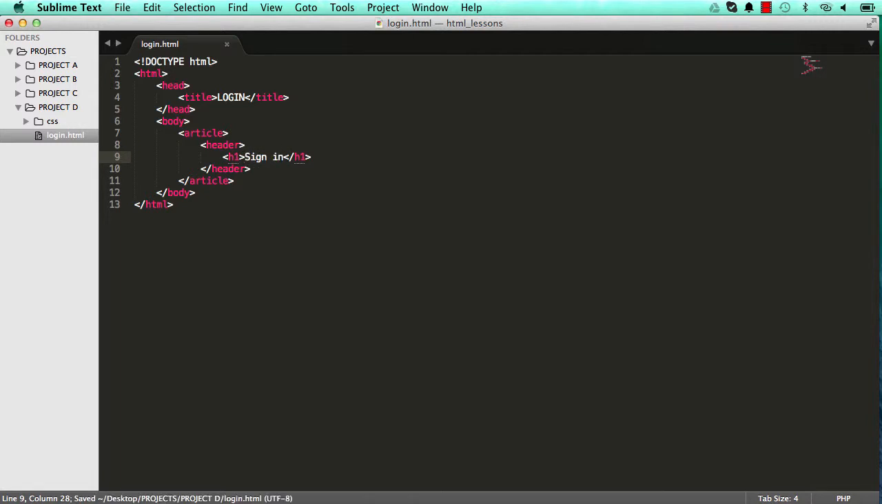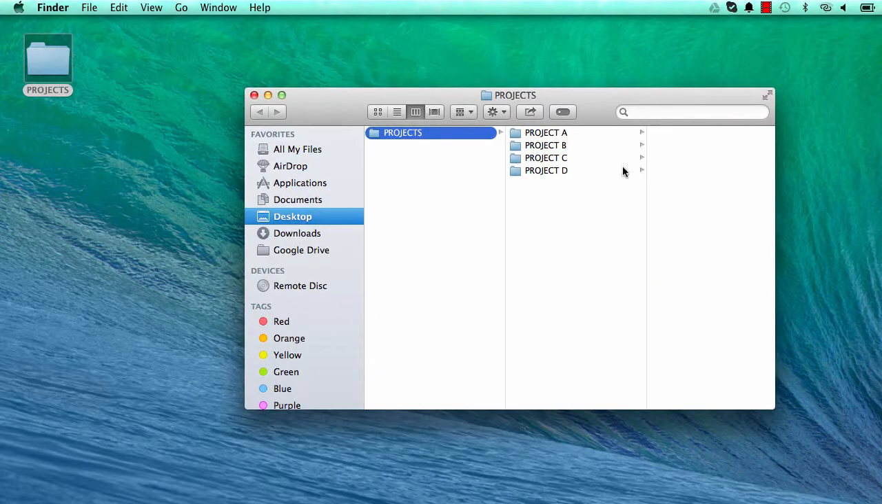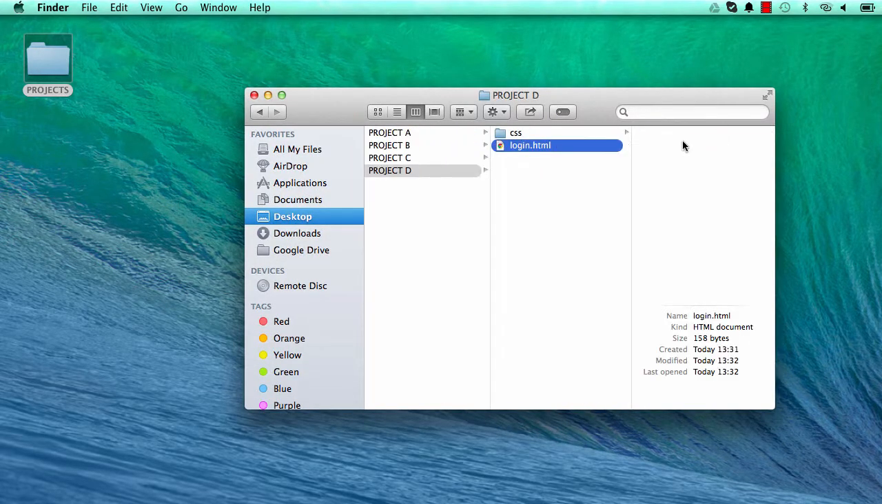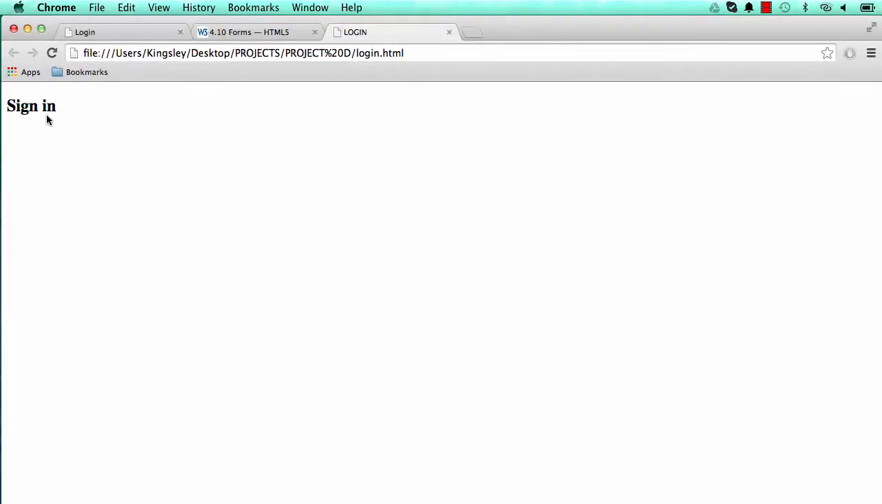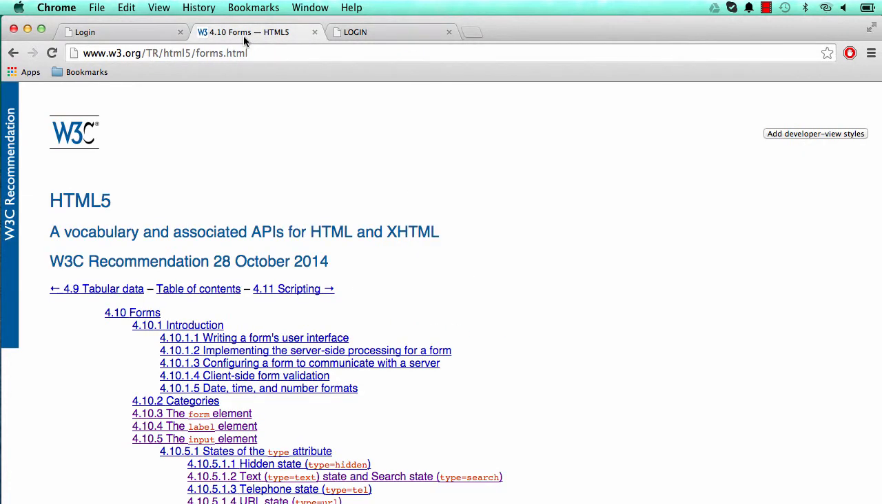Once you've done that, we can go back and see what next we have to do. If we go into project D, double click our login so we can see what we've done so far. That's what we've done, just a header. So this is what we have to work with. Now we have this section here, the username and the password section.